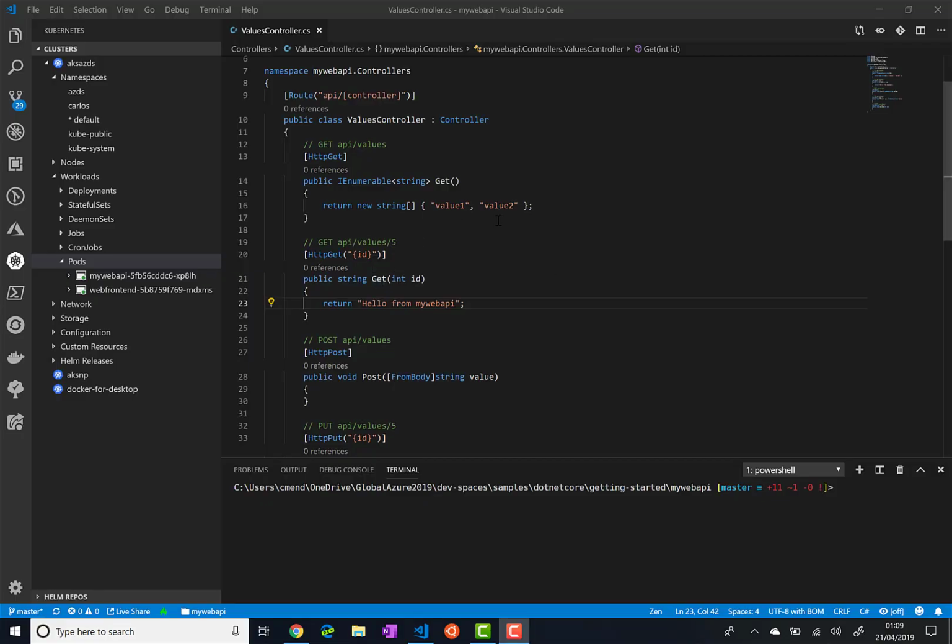So let's see how Azure Dev Spaces works. I have an Azure Dev Spaces web front end and a web API on a new AKS cluster named AKS AZDS, which is shorthand for Azure Dev Spaces. What the web API does is simply return a "Hello from my web API" message. And let me show you some things about this.